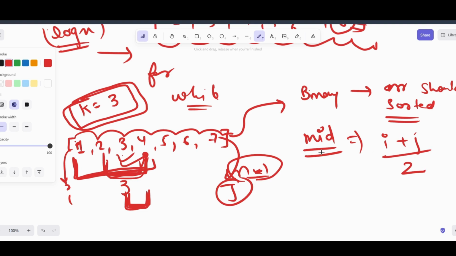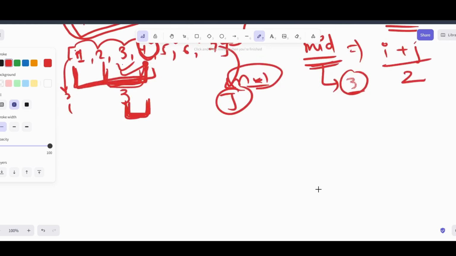So when we add both of them and divide to find the mid, we can find the mid as this one. So 4 will be the mid. This mid will contain the index of that 4, which is 3. Right? Now on the second time, what will we do?